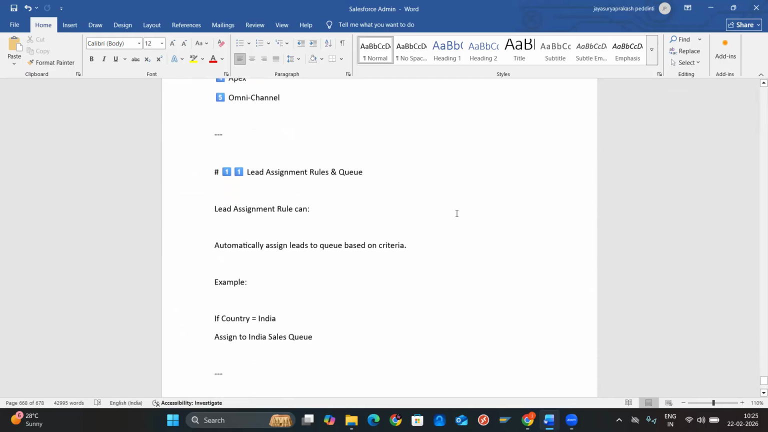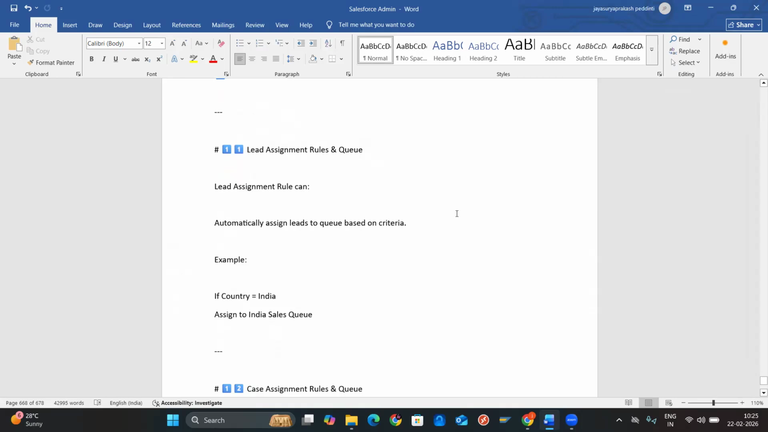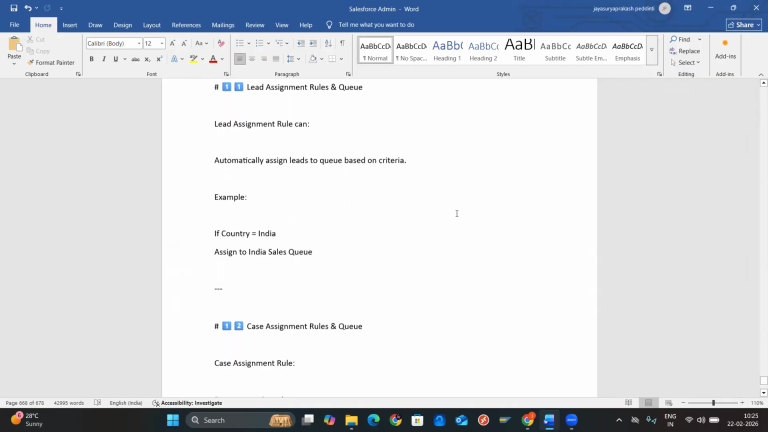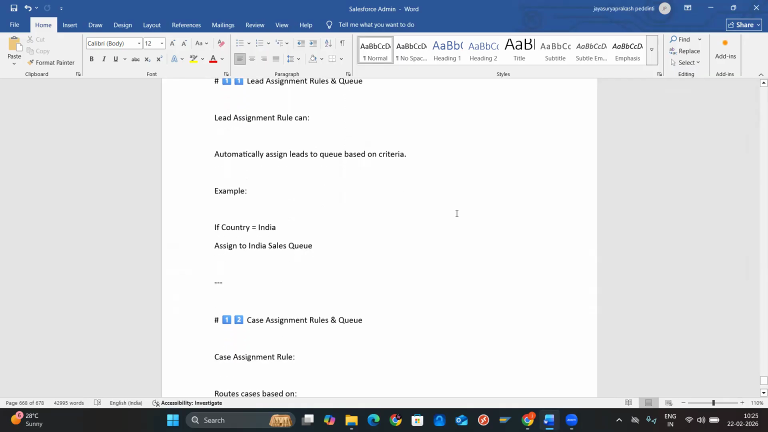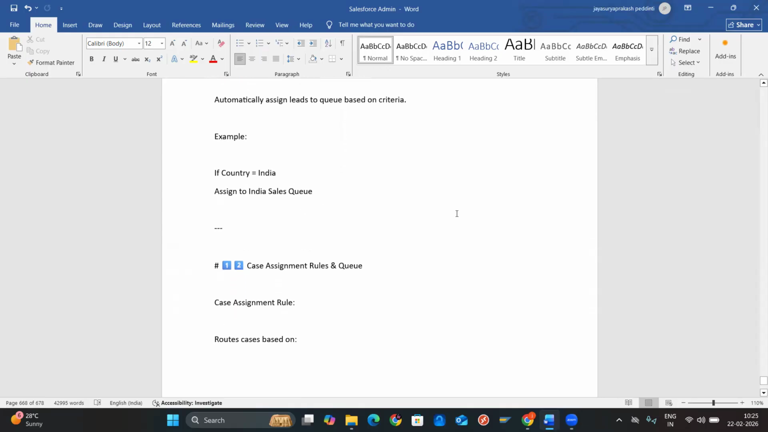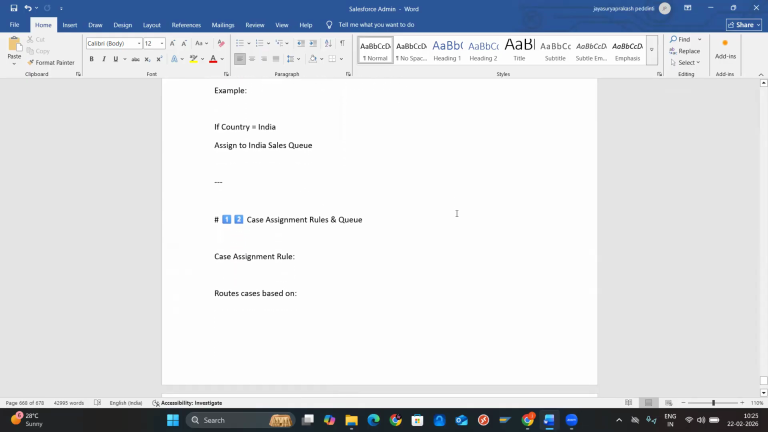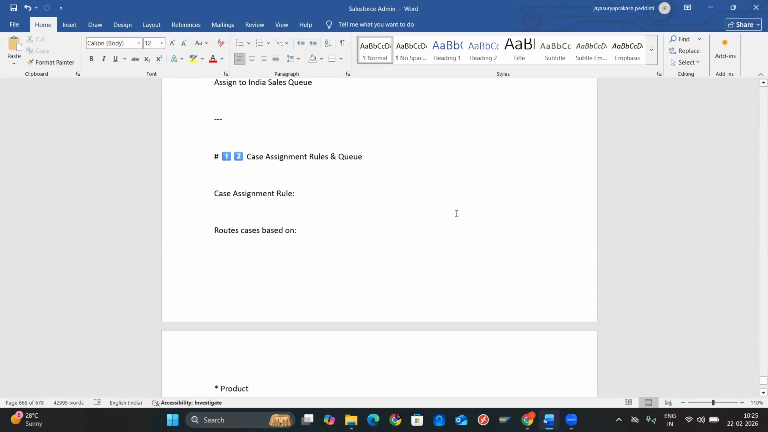Okay, so here in terms of the lead assignment rules and queues, a lead assignment rule can automatically assign the leads to a queue based on the criteria. The example is, if the country is equal to India, assign to the India sales queue.